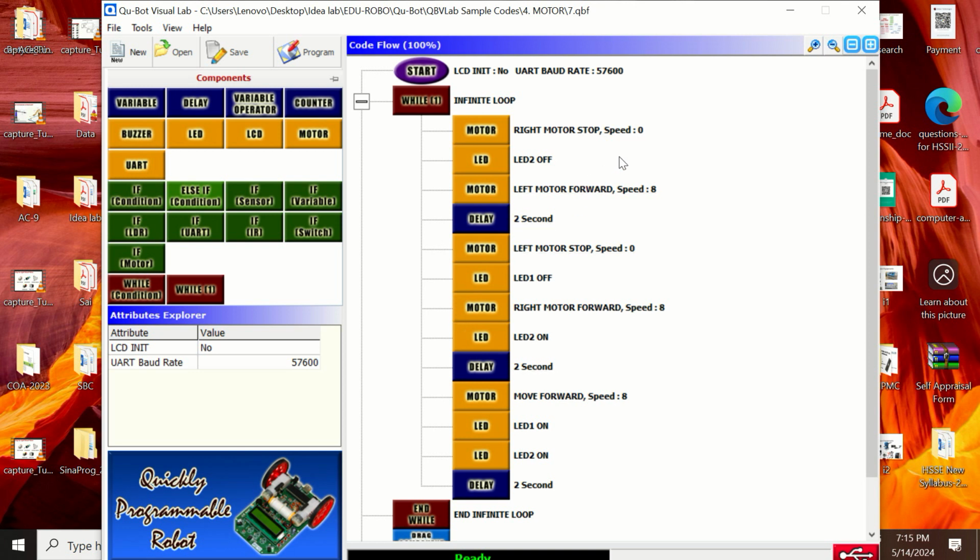Example number 7 is a combination of motors and LEDs. In the while loop, the infinite loop, you are saying right motor with a speed of 0, LED 2 off, then left motor with a speed of 8, then delay, then left motor with a speed of 0, LED 1 off, right motor with a speed of 8, LED 2 on with a delay of 2 seconds, then move forward with a speed of 8, LED 1 on, then LED 2 on, 2 seconds delay, and this behavior will be repeated again and again.